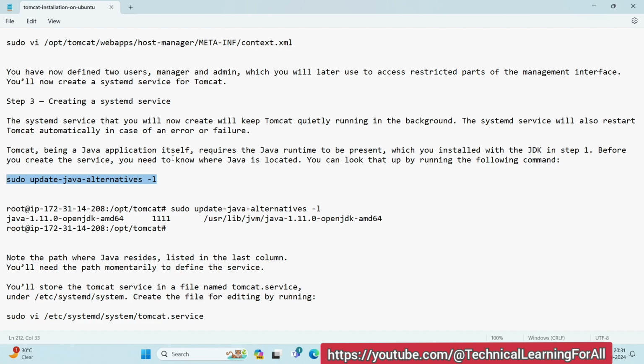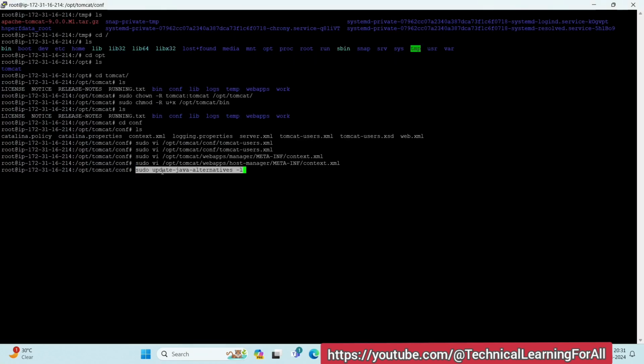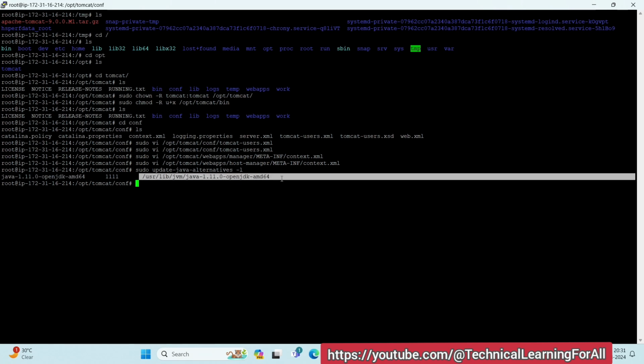See, we require the Java runtime to be present, right? So we want the location of the JDK, in which folder the JDK is installed. So we will copy this command: sudo update-java-alternatives -l. Go to the console, right click here, enter. So see, we got the OpenJDK path. This is the path: /usr/lib/jvm/java-1.11.0. At this location the JDK is installed.